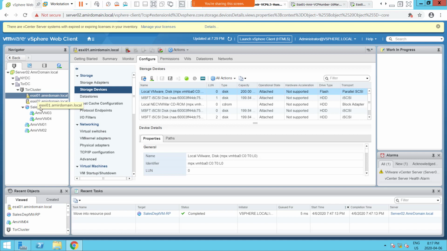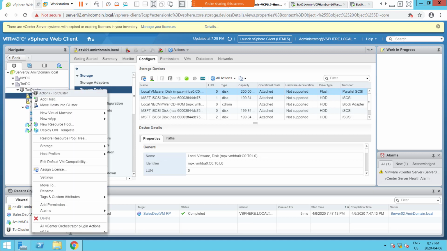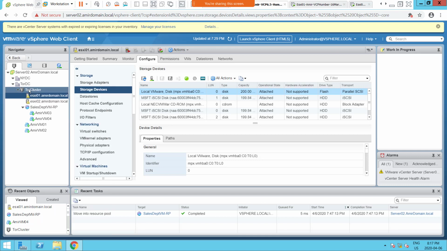Okay, so now we talked about the resource pool. Let's go up to the Tor cluster and right click here as well again. So in fact, let's select the Tor cluster.